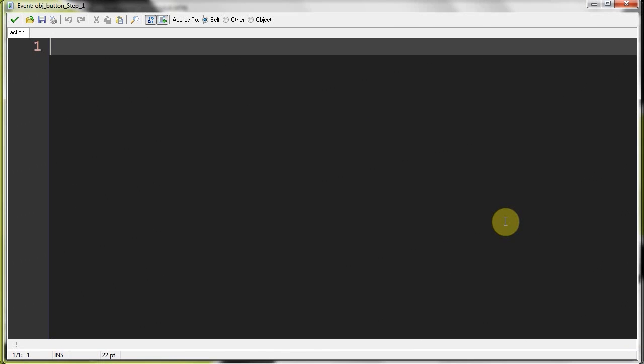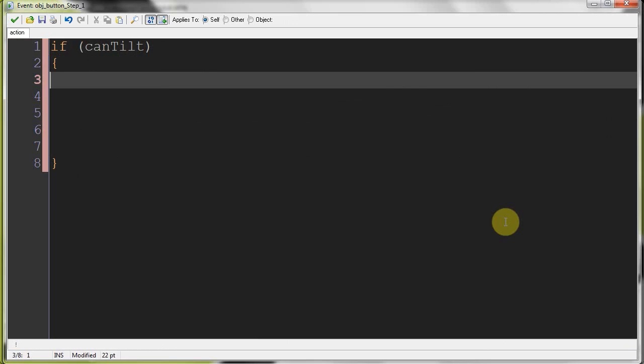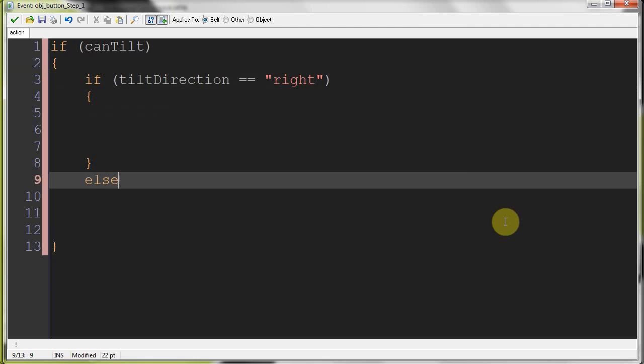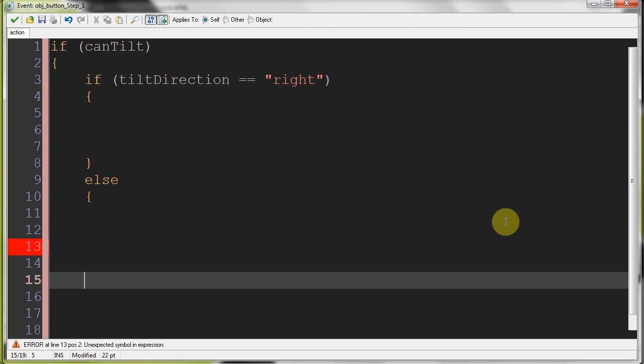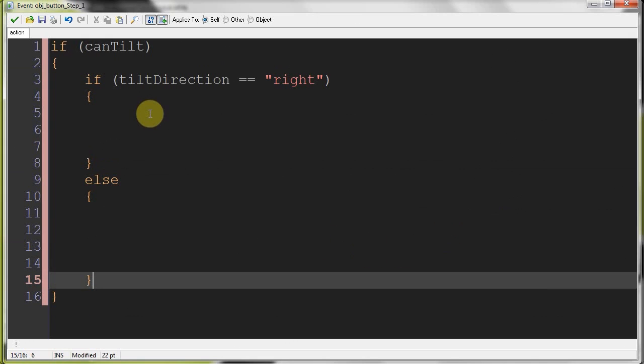So firstly, we're going to ask the question, can we tilt? See, can tilt. Alright. So, if true, then if tilt direction equals right. So if we're going right, we're going to do one thing. Else, tilt direction obviously means left, and we're going to do another thing. So we've just got our braces here so we don't make any mistakes.